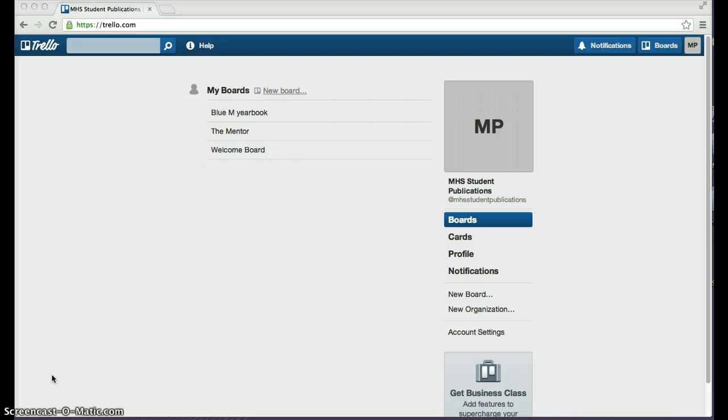Again, like some of my other assignments have been, it's a little bit customized and a little different than the standard wiki page, and so with our instructor's permission I created something that's really a little bit of a project management website for my student publications, and it's called Trello.com.